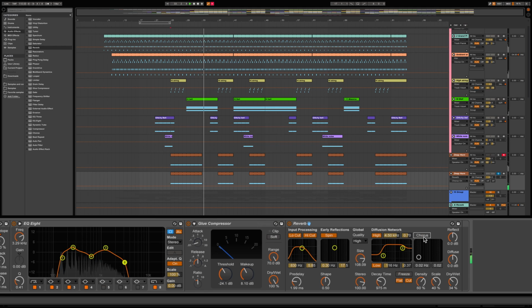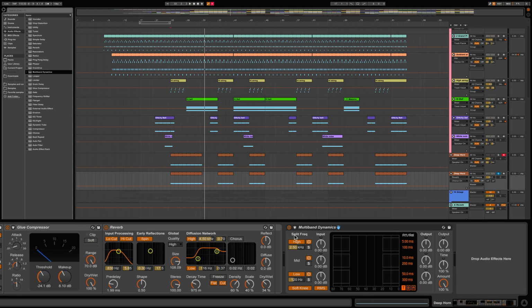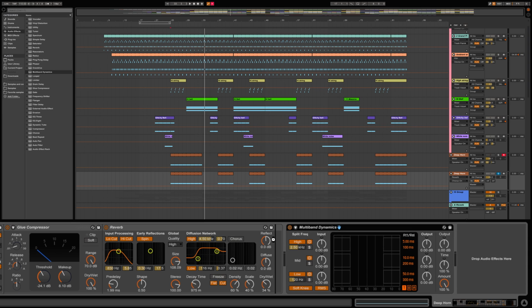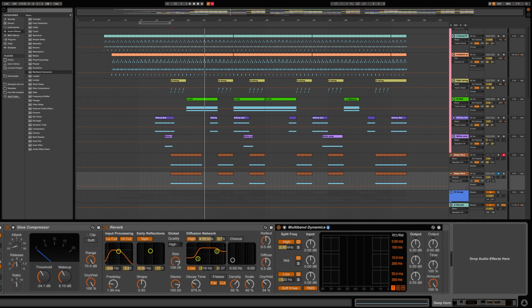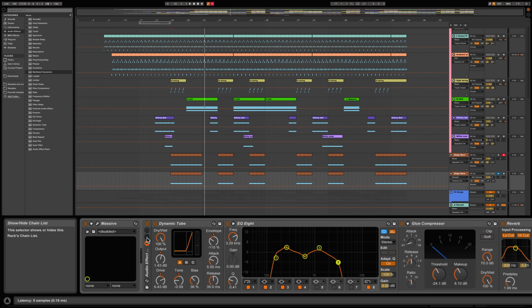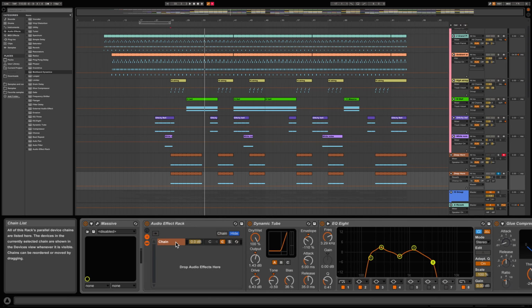So next thing I want to show you guys is how you can use the multiband dynamics to solo out different frequencies and have a little bit more control of them. So we'll go ahead and put that multiband dynamics within our audio effect rack, and then we'll open up our chains tab. And chain number 1 is going to be our low chain, where we're soloing out the low frequencies.